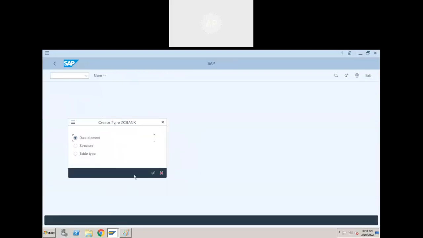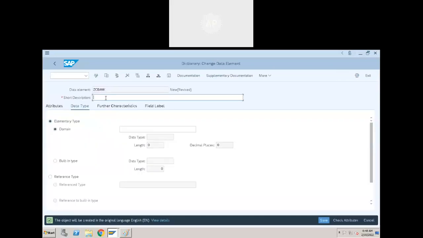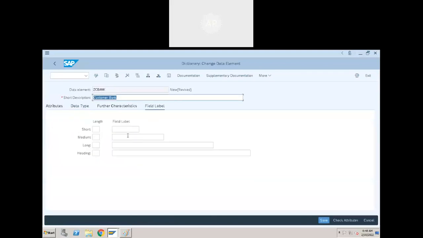Select the data element option. Provide the short description and provide the domain name here. What is the domain we have created? This is the domain we have created, and maintain the field label.